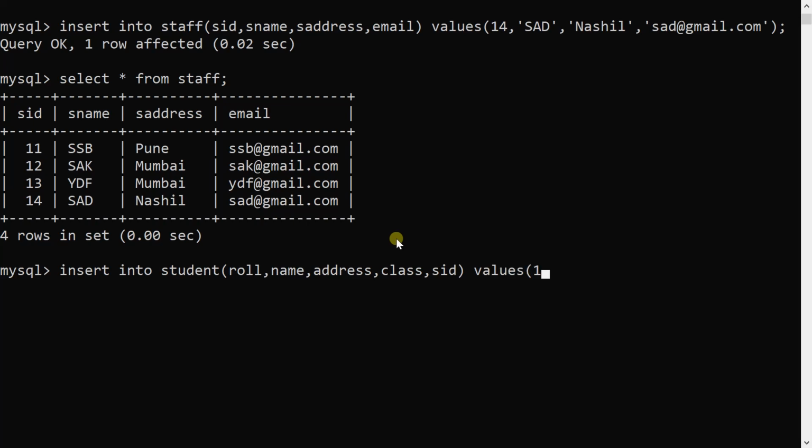So role is my primary key, 1 comma name, then address, class and SID. See, SID is my foreign key. I should have the same records which are there in my staff table because it is acting as a foreign key in the student table. So that record should be referred in the student table only. We cannot have other than 11, 12, 13, 14. We cannot have 15 as SID in the student table.